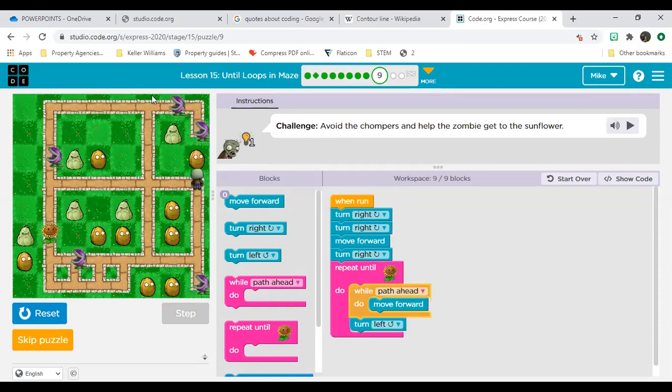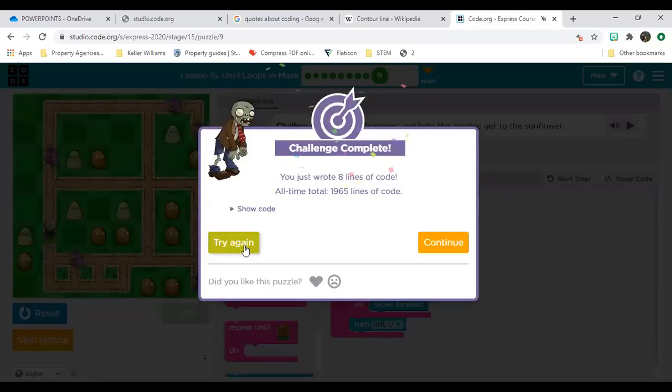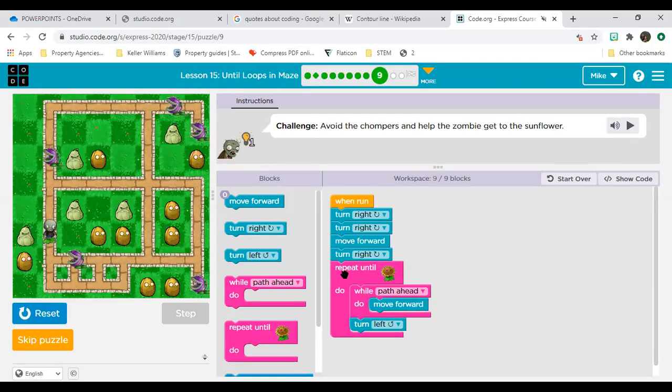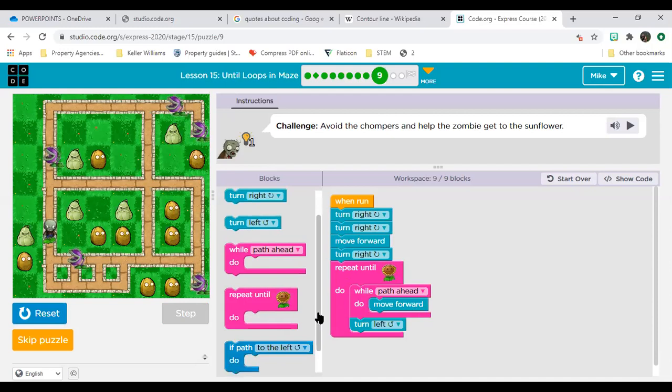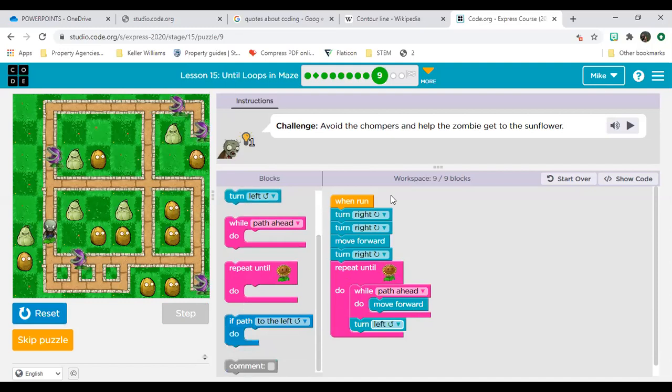Yes, you could have written code just to turn. I just found that this one was the easiest, because then we just have the same code inside our while. I'm going to show you again. There we go. Inside until sunflower: while path ahead, move forward, and if there isn't a path, then turn left. There's a couple of ways. I've actually solved this in 3, I think maybe 4 different ways. So play around. What I want you to do is see if you can solve it in other ways and send it to me, guys.